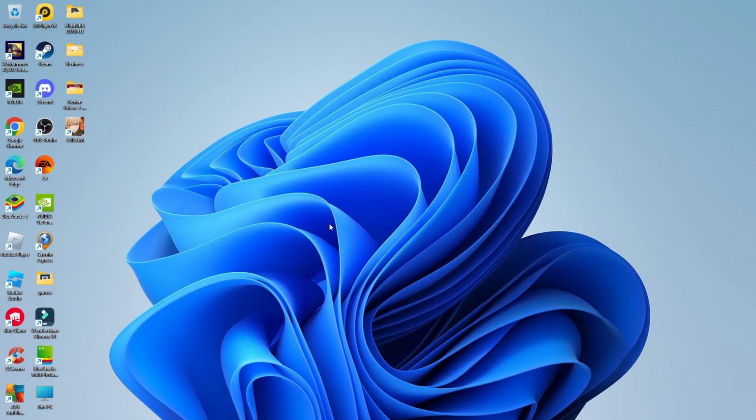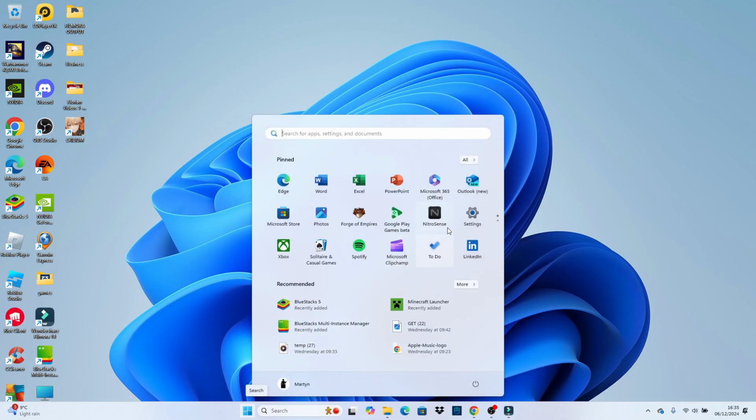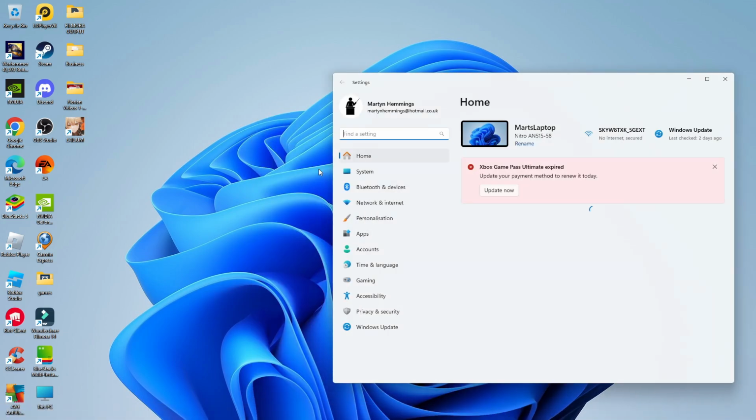Now the first thing you're going to want to do is come down to your taskbar and click onto the Windows icon just next to the search box. Then what you need to do is click onto settings. If you can't see this here, you can use the search box and search for your settings.